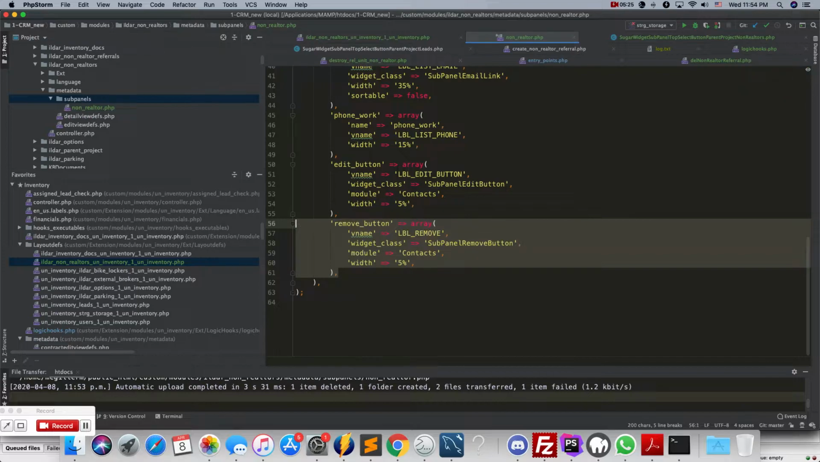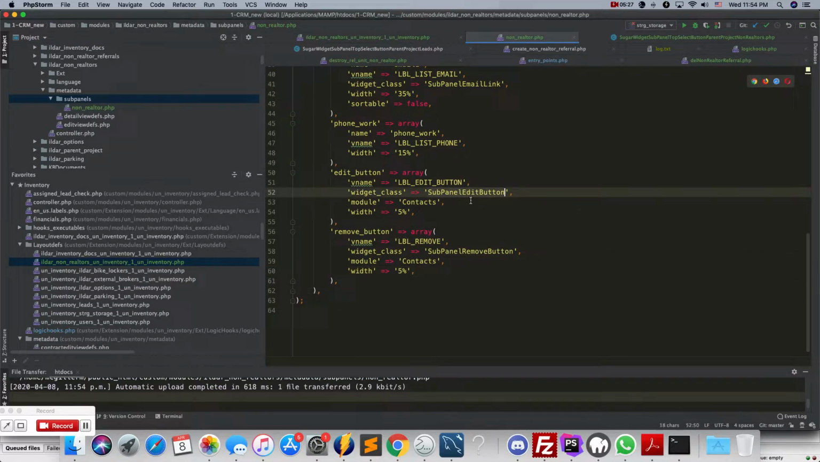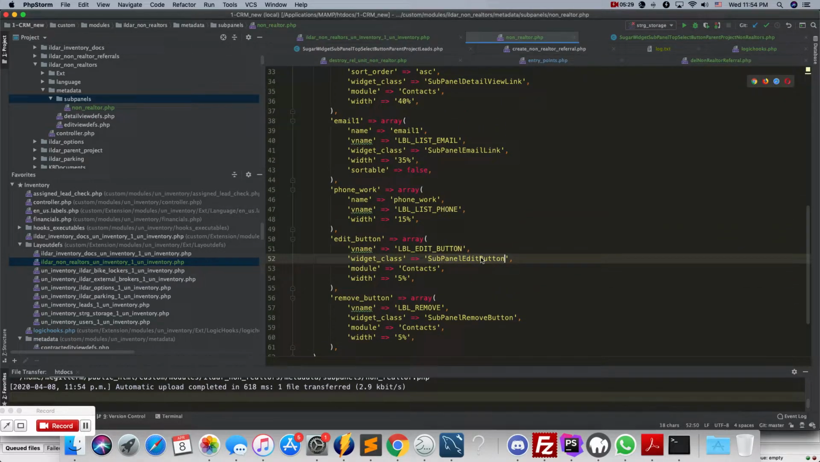In this case, what we're going to do is extend this edit button here. This is basically a widget. So we're going to copy this widget, extend it and then modify it. Essentially we're just copying it and changing stuff in it with a different name. So subpanel edit button non-realtors, like so.